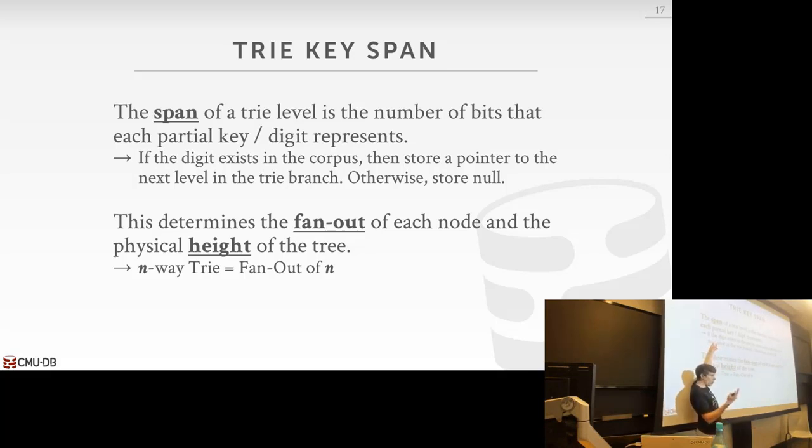If it doesn't exist in our corpus at a level, then we just store null, like a null bit or something. So this span is going to determine the fan out, just like in a B plus tree, and that's going to correspond to the physical height of the trie. In the parlance, you would say I have an n-way trie, meaning a fan out of order n. Again, it's the number of paths coming out, and that's going to determine the size of the digit you're storing at each level.